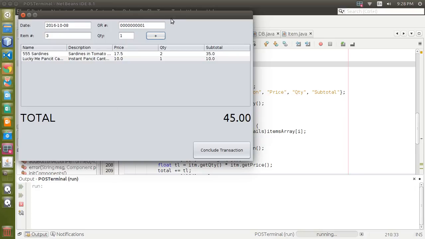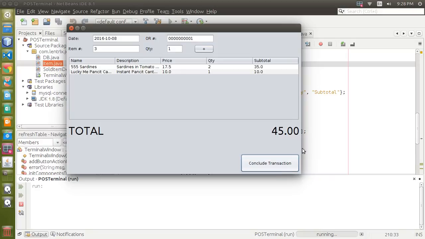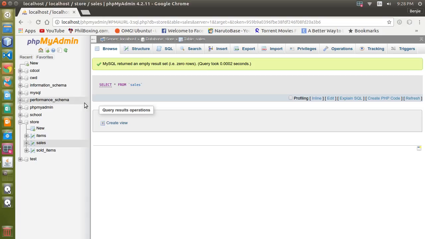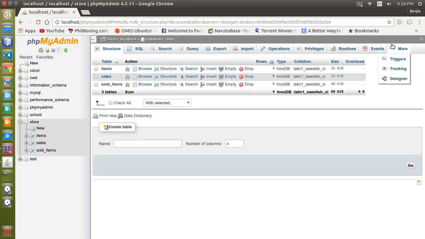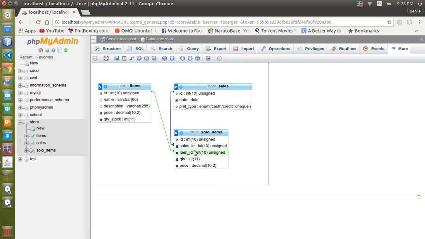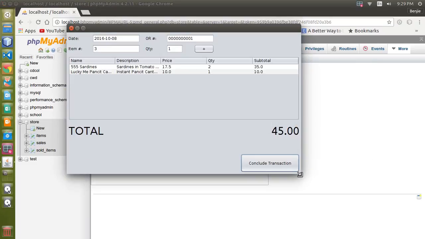So there you go. So next is when we click on conclude transaction, all this data should be stored into the database. So 1 row for sales table and 2 rows for sold items table, which will only be storing the ID, the quantity, the price, because that's what's here. The sales ID, the item ID, the quantity, and the price. Okay.